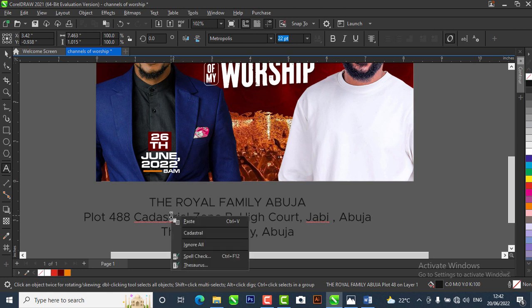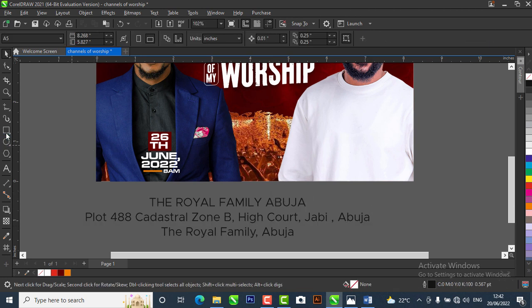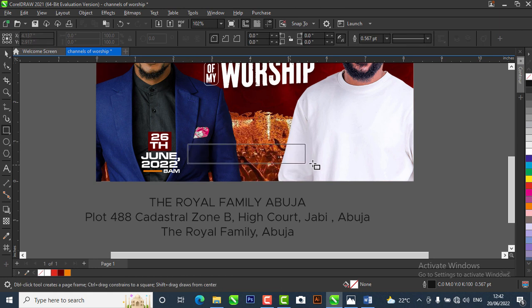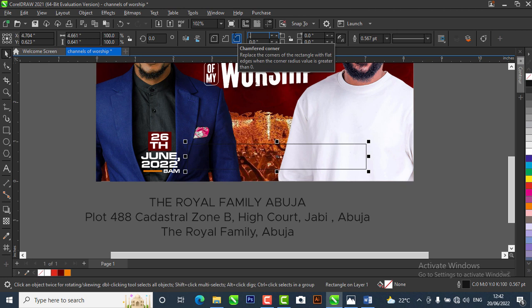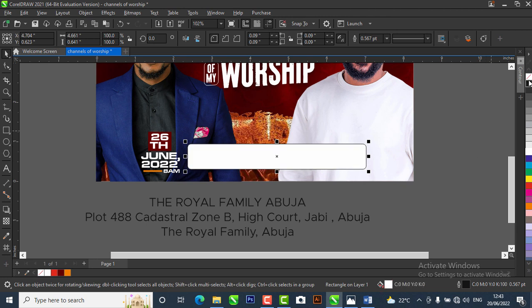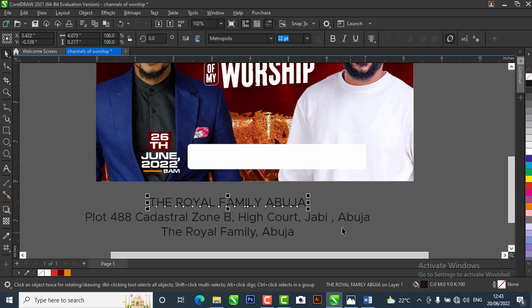So this is our complete address. Here we have our complete address. So I'm going to press Ctrl K to break them apart so we can treat them independently. But meanwhile, I'm going to create a rectangle here and make the edges round. We can use 0.092. We have this, we can change it to white. Good. So it allows the text to be visible.